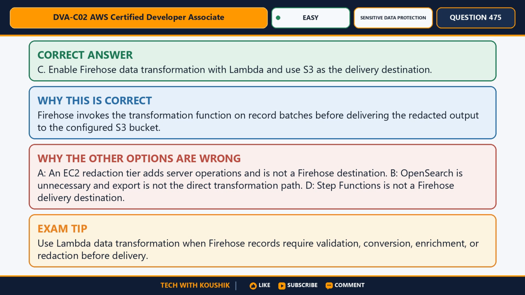A. An EC2 redaction tier adds server operations and is not a Firehose destination. B. OpenSearch is unnecessary and export is not the direct transformation path. D. Step Functions is not a Firehose delivery destination. Exam tip. Use Lambda data transformation when Firehose records require validation, conversion, enrichment, or redaction before delivery.